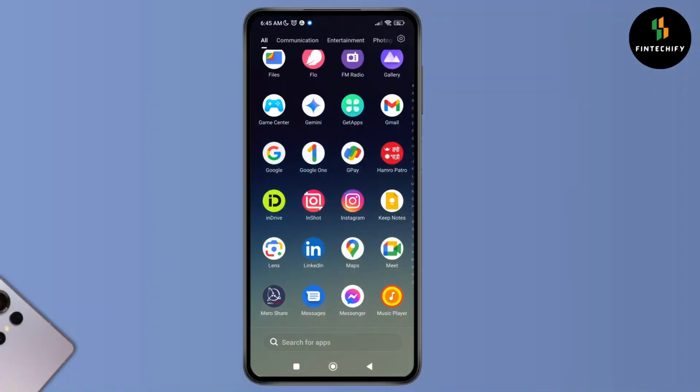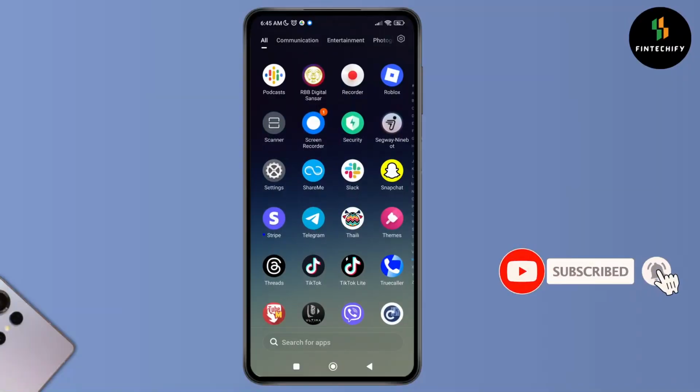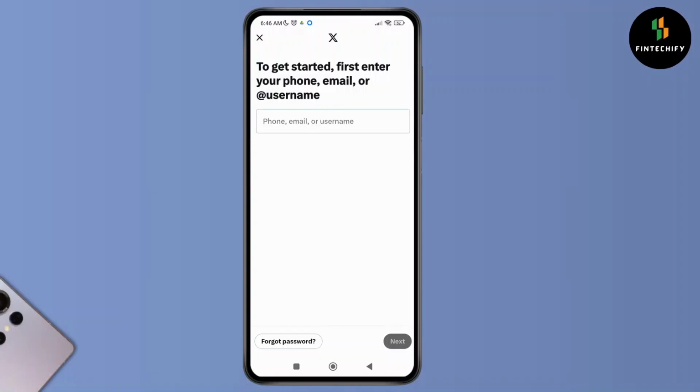So without any delay, let's get started. First of all, make sure you have a stable Wi-Fi connection on your device. And as you do that, you can launch your Twitter application on your device over here. Here, you need to simply tap on the option of phone, email, or username.